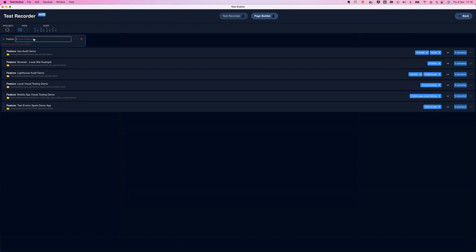I'm going to create a new BDD feature. All right, so we're going to look at an e-commerce checkout flow today. We'll use Amazon, of course. We're all familiar with that. So let's call this an Amazon checkout flow.